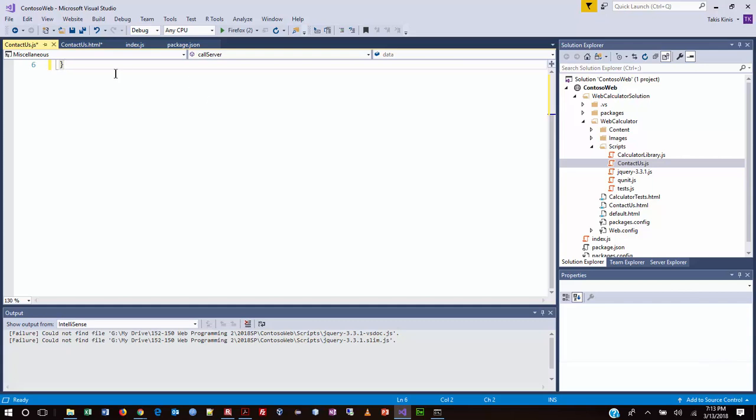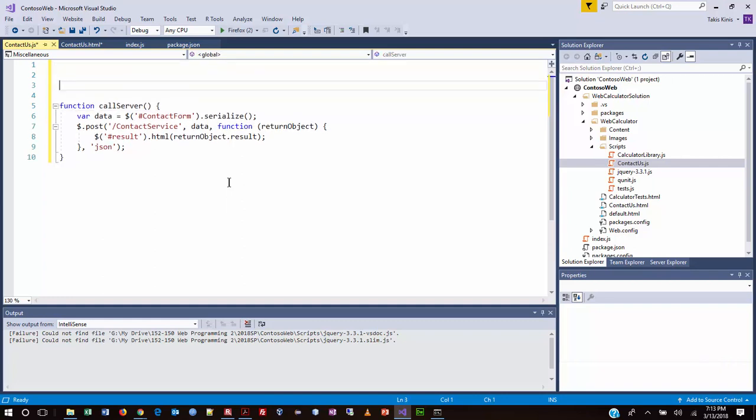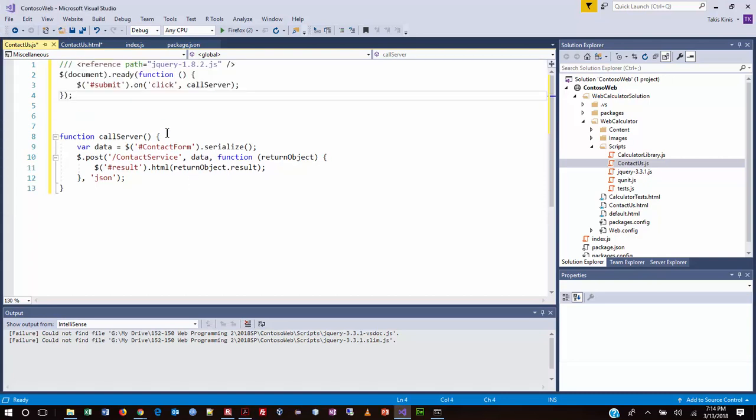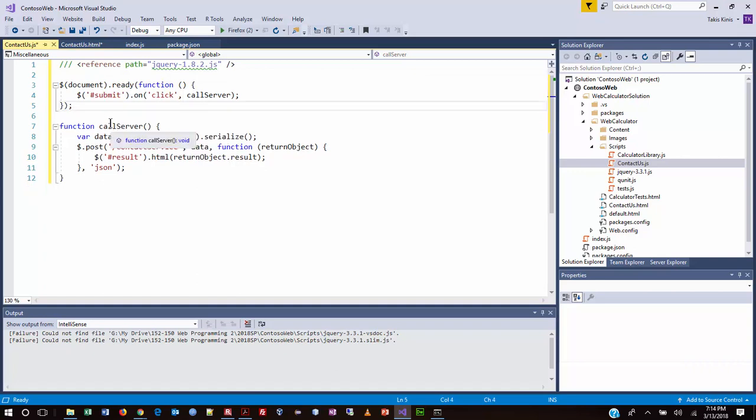All right, in addition, in this file, you're going to want to add a little bit of space up near the top. And you're going to want to add, from step number 8, both the reference path and the document ready function. Remember, we talked about the document ready function a little bit, and the purpose of that is to basically load up your code once the page is done loading.